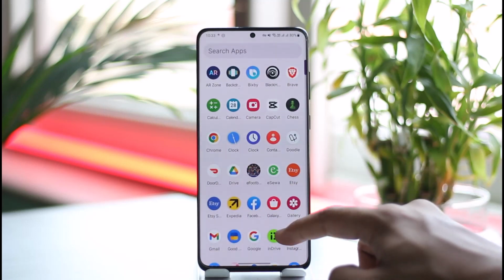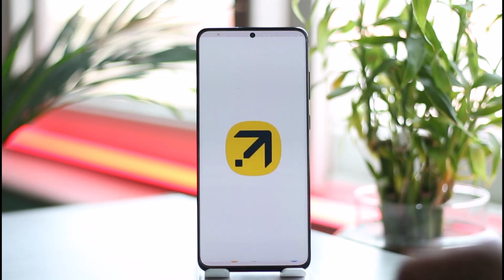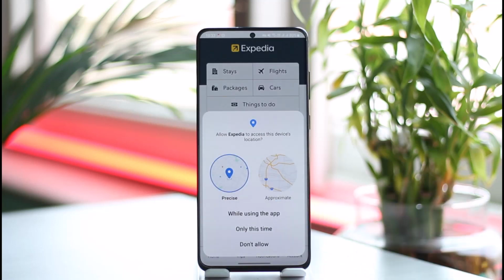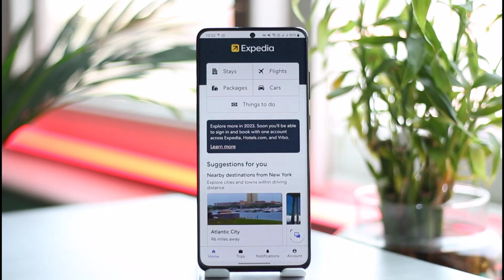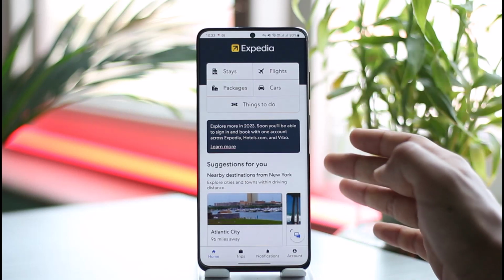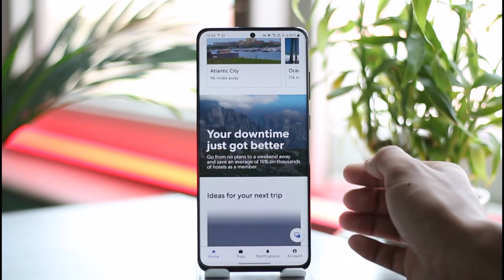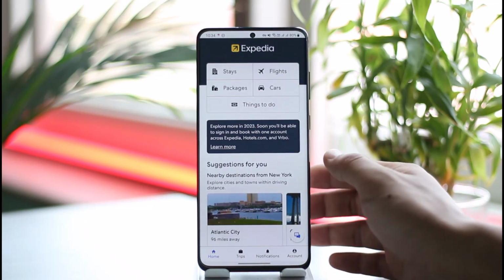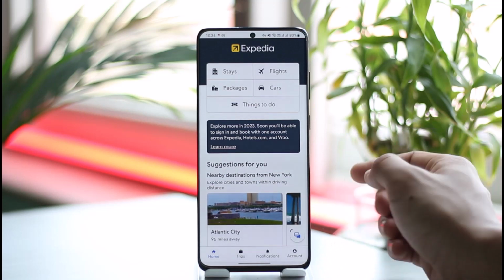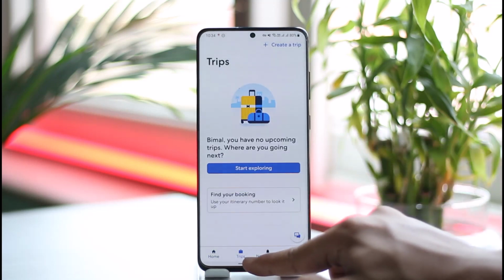For that, all you have to do is simply go ahead and first of all launch the Expedia application from your phone. Once you launch the Expedia app, you're going to be able to see this type of interface where you can choose to book stays, flights, packages, or cars, or whatever else you can prefer. If you booked a specific place and now you want to cancel it, it is very simple to cancel, because all you have to do is just tap the trips option that you can find over here.